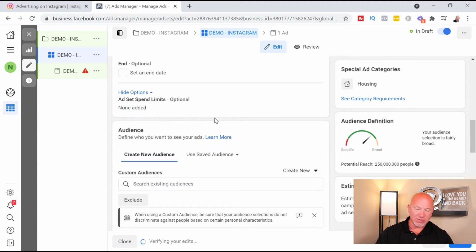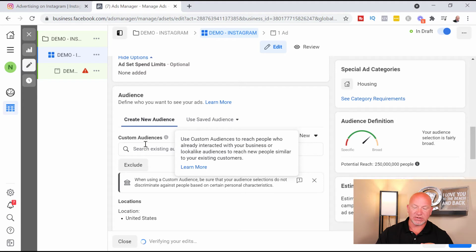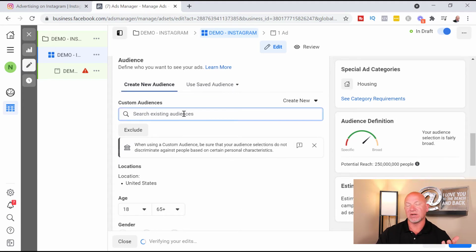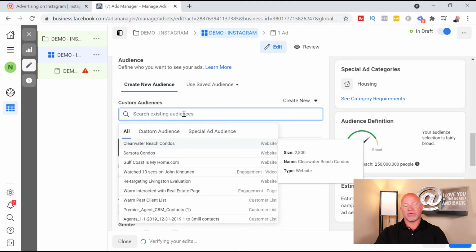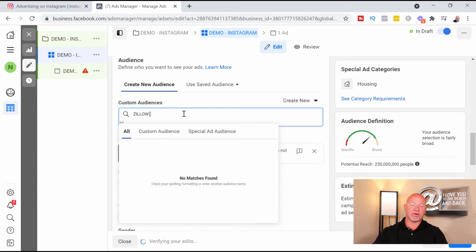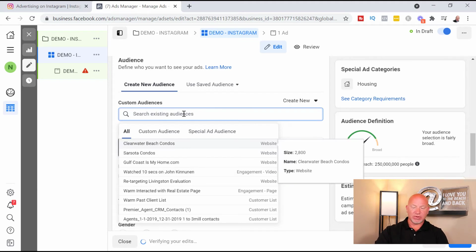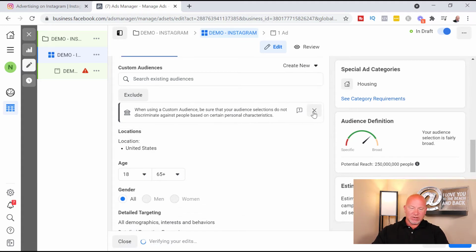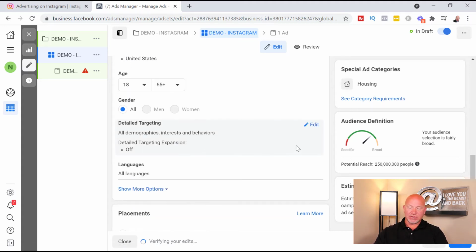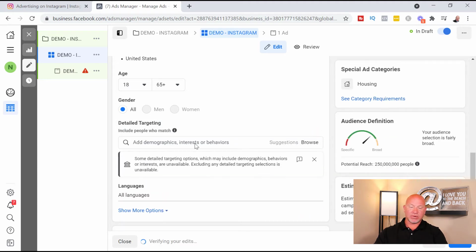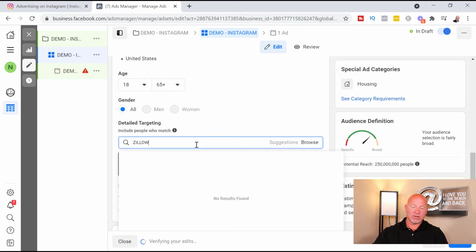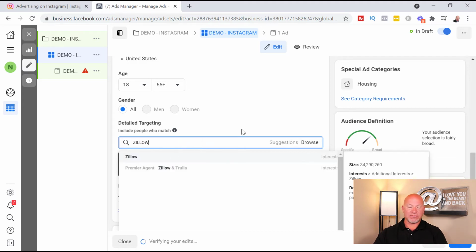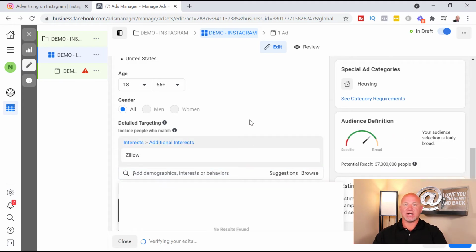This is where you're going to target your audience. If you're with real estate agents, or if you're looking to go after possible clients, maybe you want to target people that, whoops, I was in the wrong spot. Right here is where we're going to target people, and you can do Zillow, and you can do Redfin, and you can do Realtor.com, and just people like that.